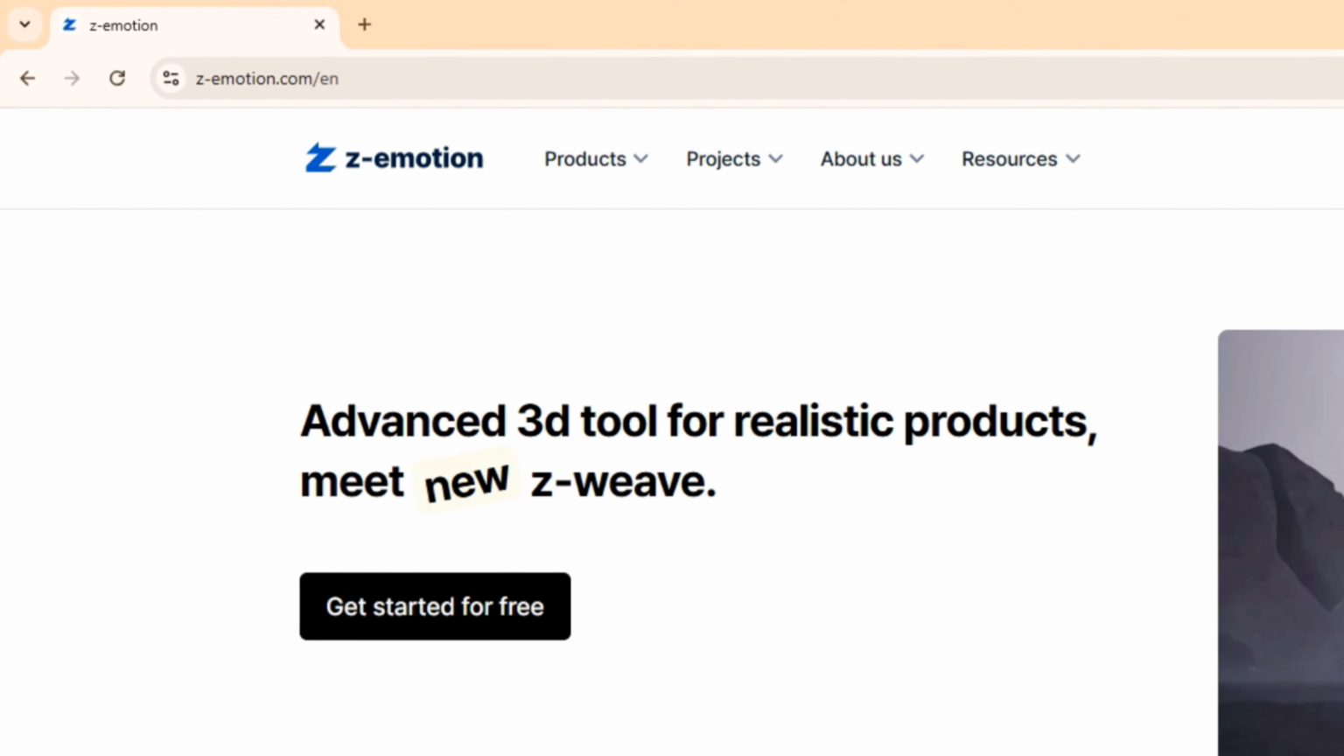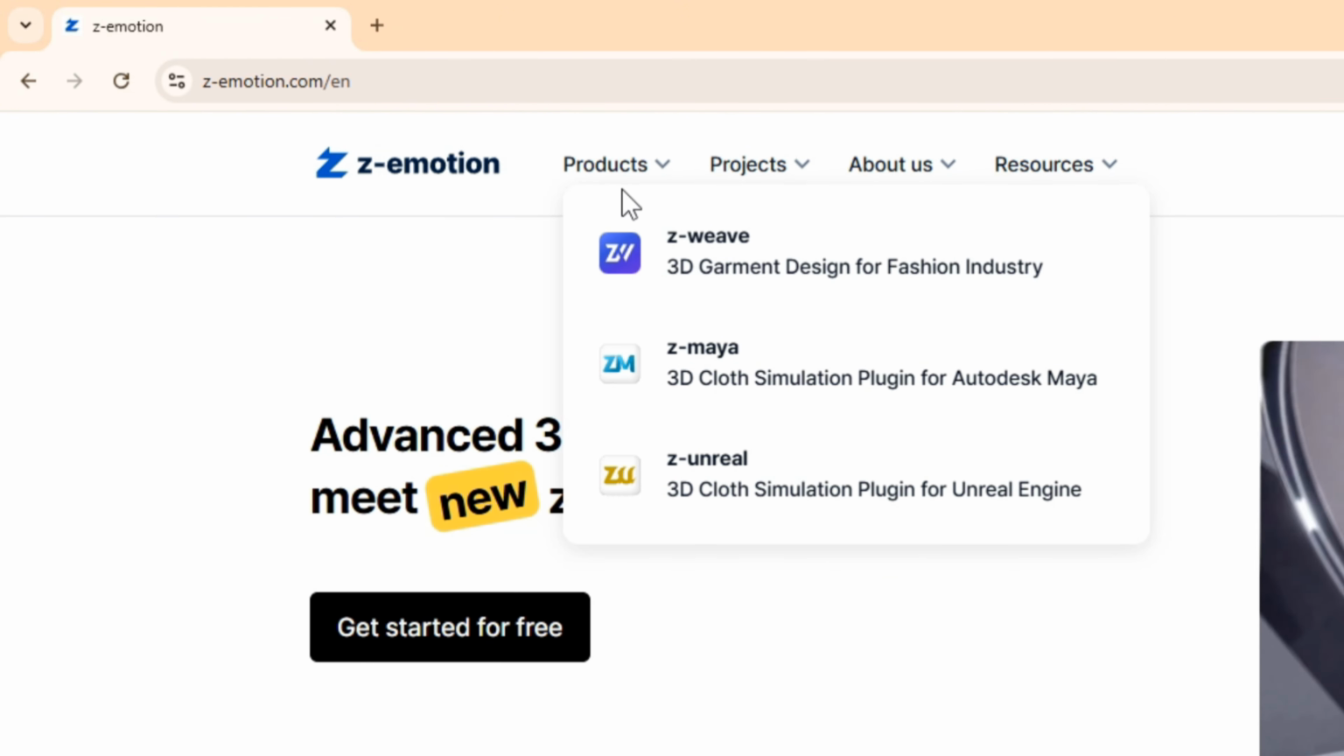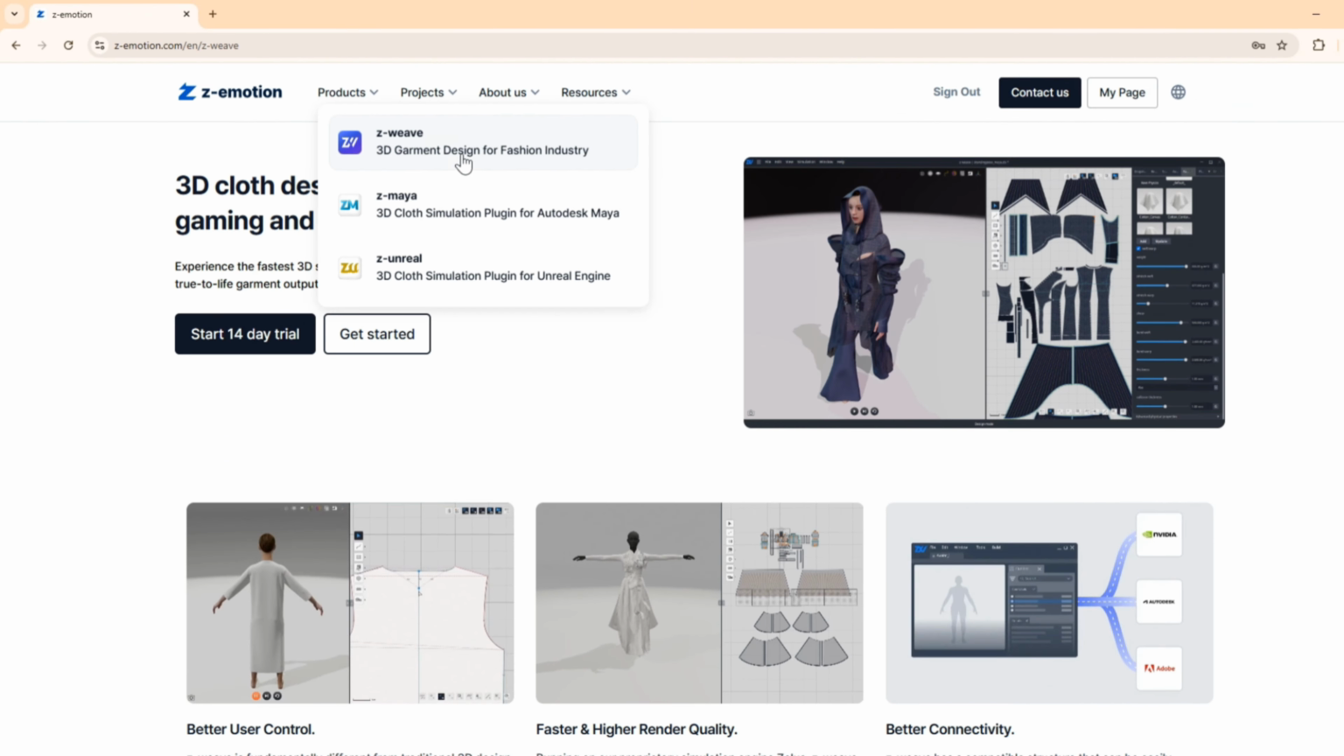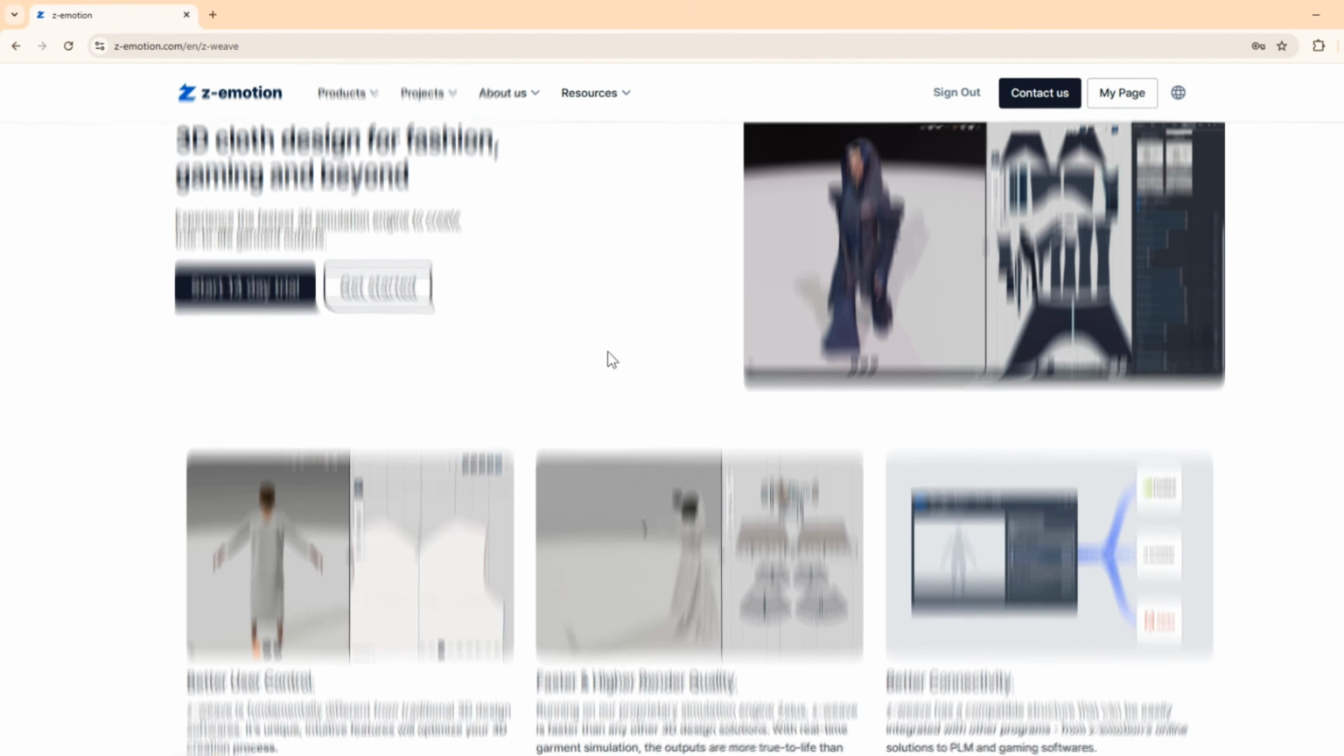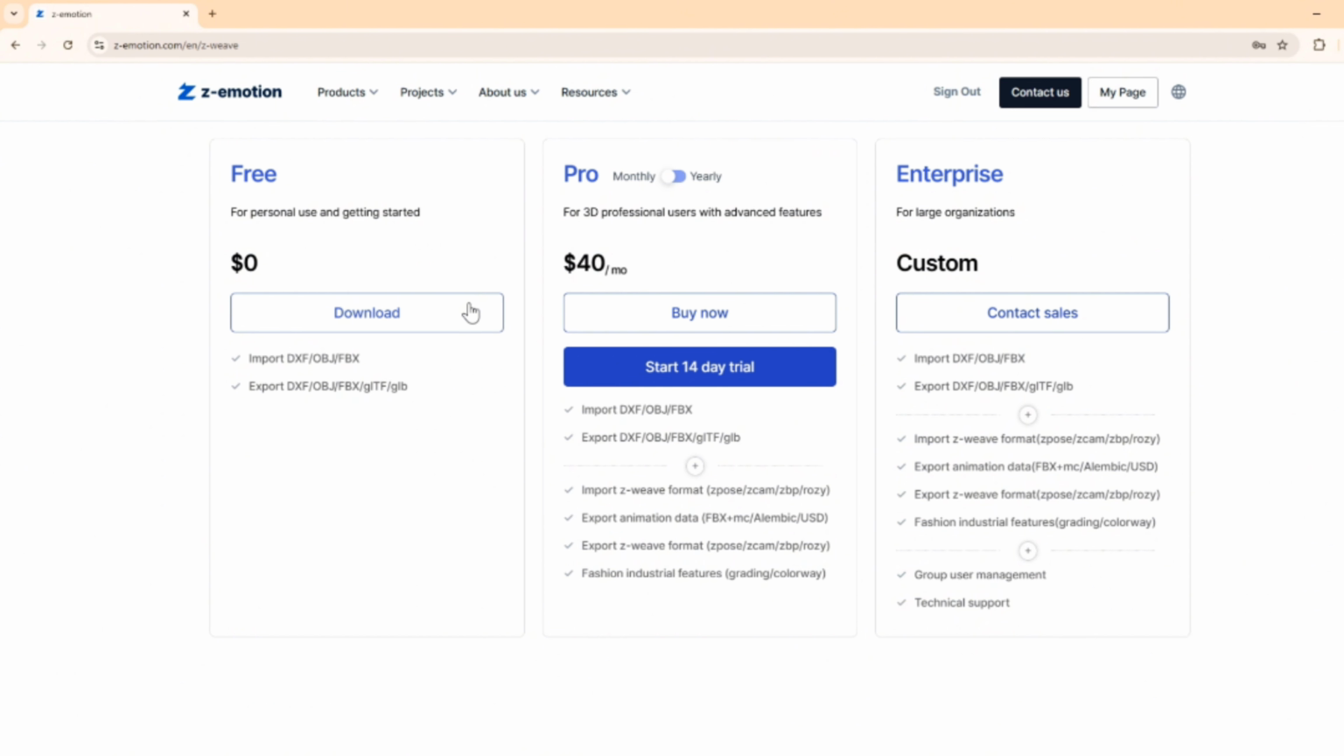Next, let's download the ZEPETO software. Click on Products, then ZEPETO. They have 3 subscriptions here: Free, Pro, and Enterprise. Let us try the ZEPETO Free. Click Download.